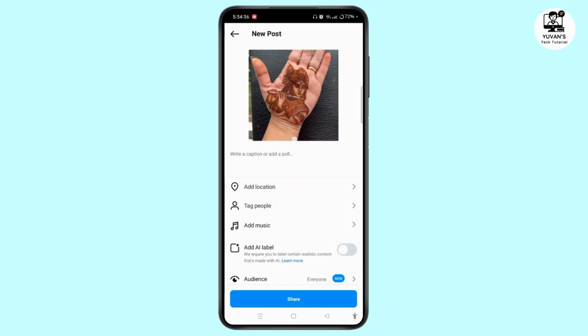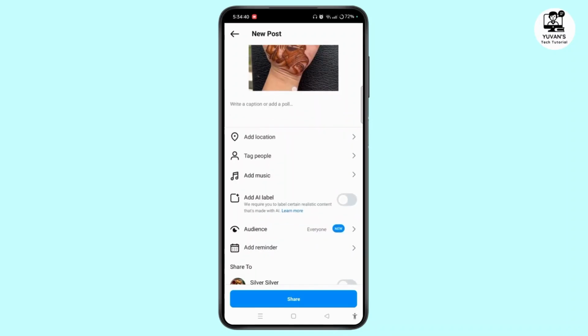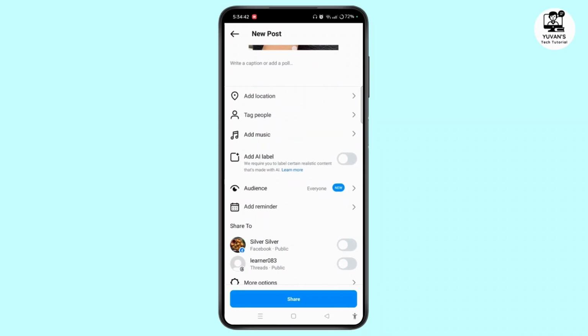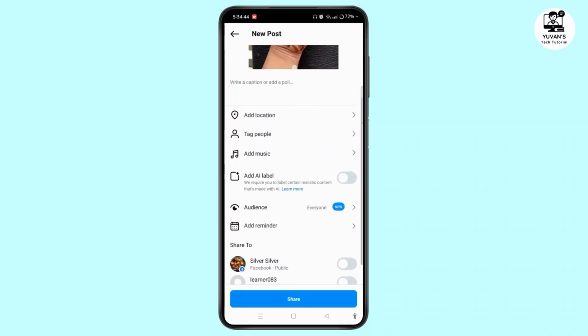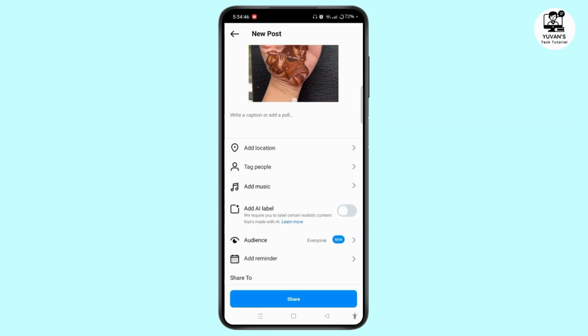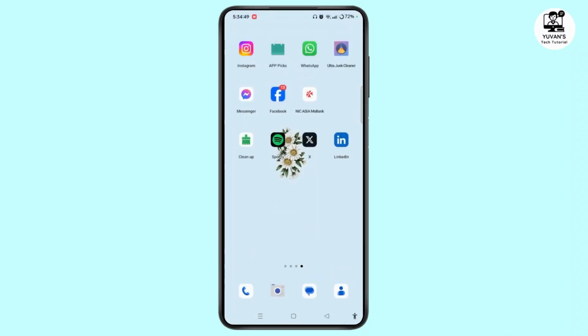Write a caption, add a location, tag people, add music. You can choose the audience. If you wish to share to your Facebook or Threads, you can easily do that, and tap the share button once done. It will be posted on your Instagram as a long image.